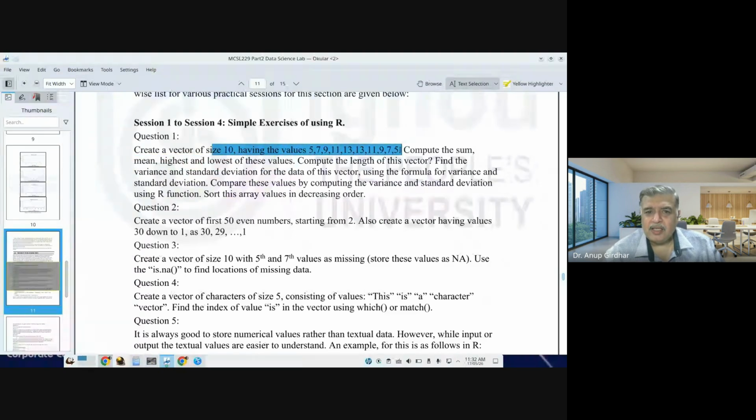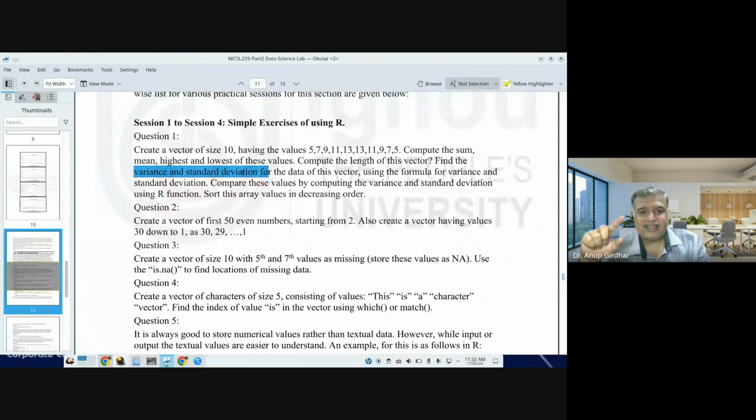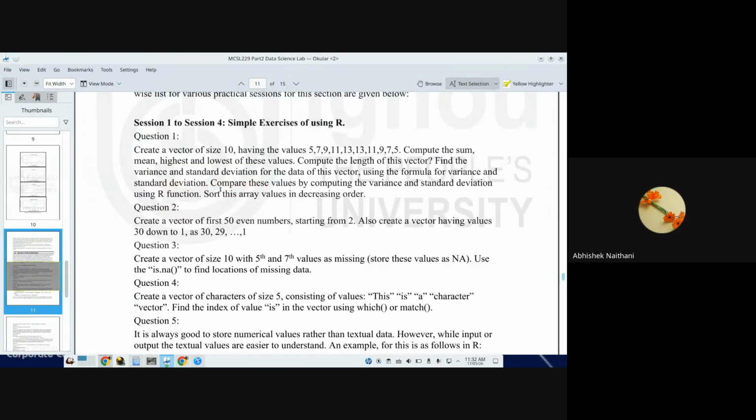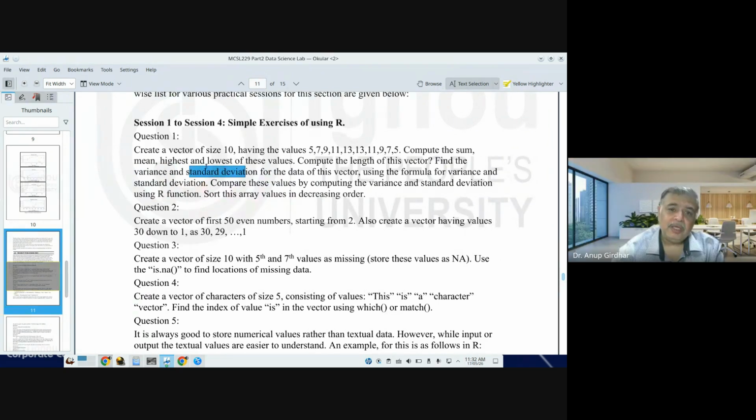First, you declare the list, the vector, define these methods, and compute the length of this vector, so we'll compute the total number of values there are. So length. Find the variance and the standard deviation. You should know the formula of variance. Standard deviation is equal to the square root of the variance, right?